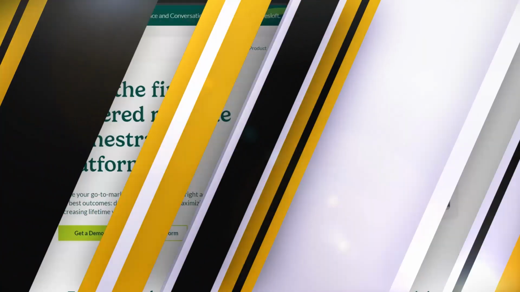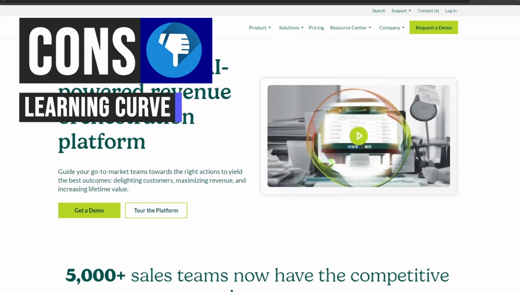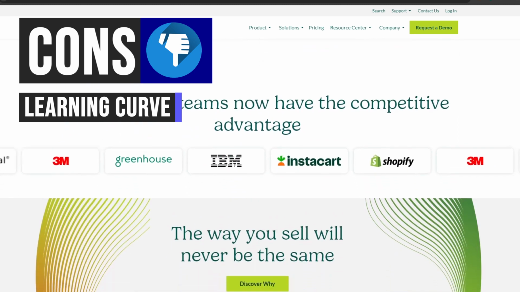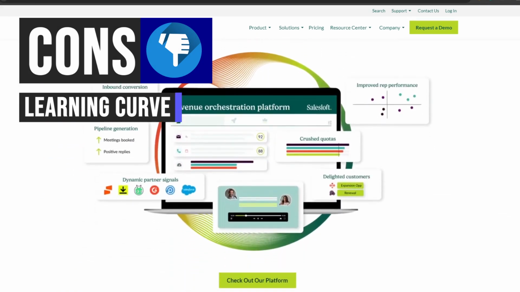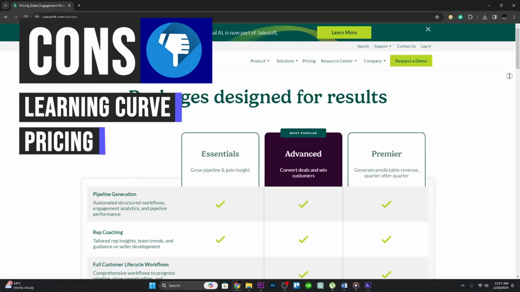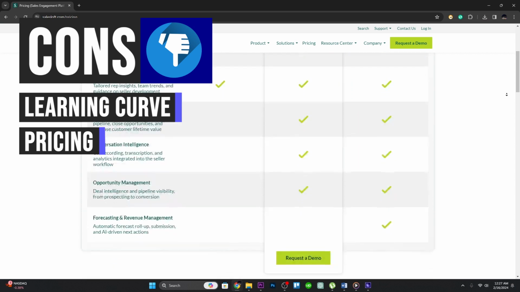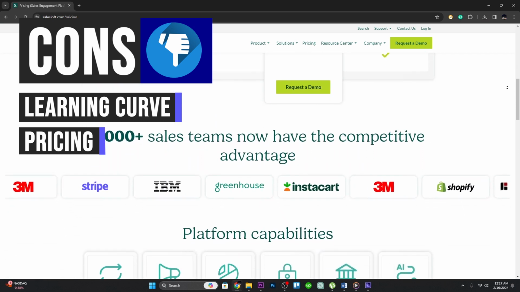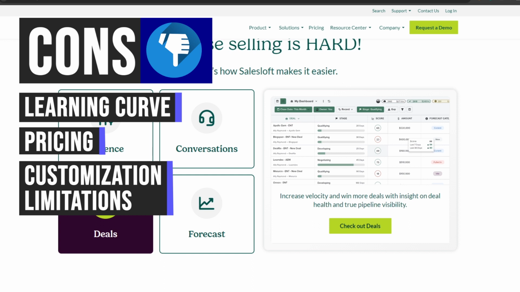However, like any tool, Salesloft has its drawbacks. Here are 3 cons to consider. While Salesloft offers a wealth of features, mastering its full capabilities can take time and effort, especially for new users. Salesloft's pricing can be on the higher side, particularly for smaller businesses or startups with limited budgets. While Salesloft offers extensive customization options, some users may find its flexibility lacking compared to other platforms.